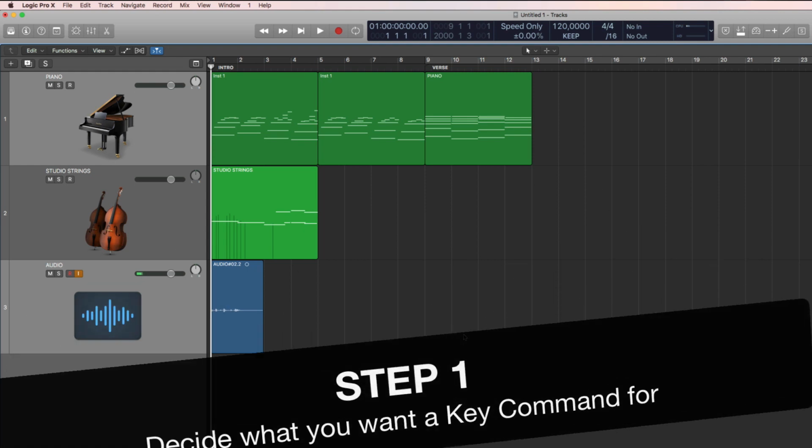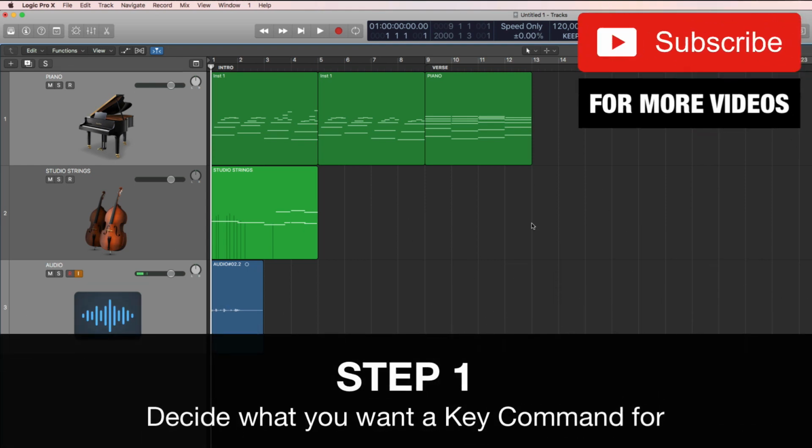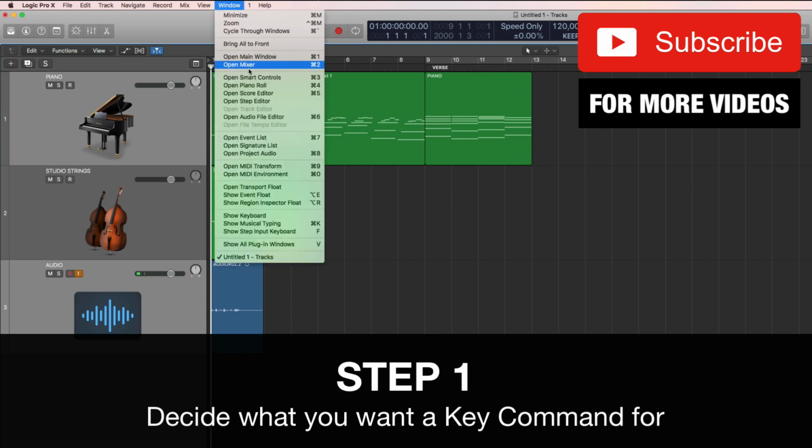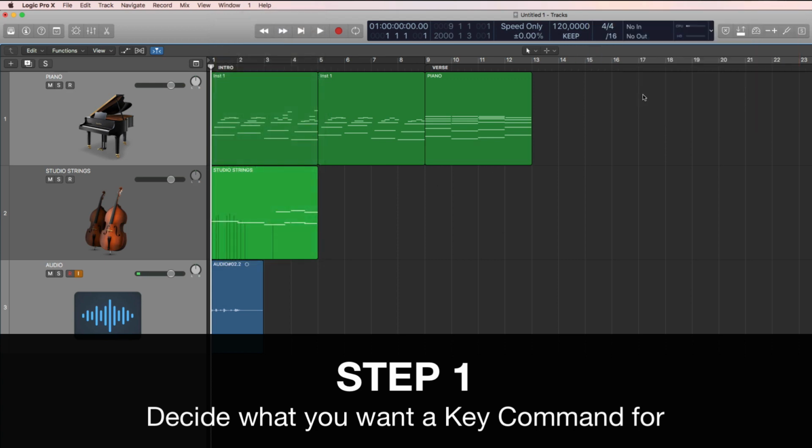Step 1. Decide what you want a key command for. Find out what you want to map to your custom key command. It can be to open a specific window, turn on or off a setting, or any feature that Logic allows you to map a key command to. So I often use a feature called VarySpeed, and I will teach you what VarySpeed does in another video, but for now I will show you how to create a custom key command to activate this feature.